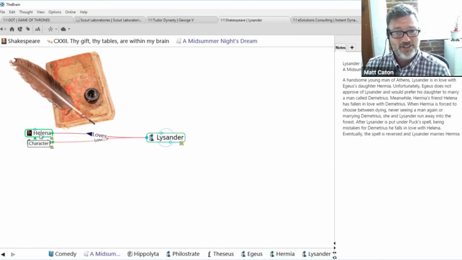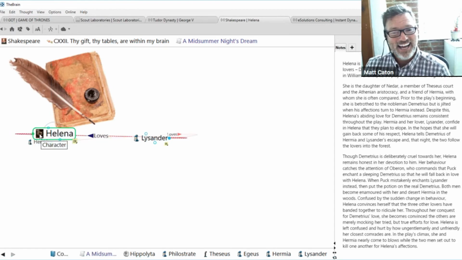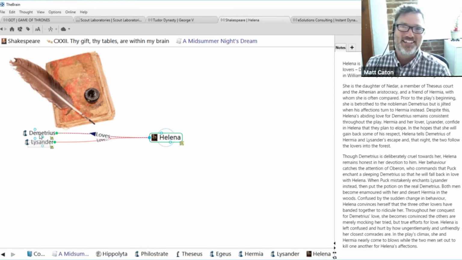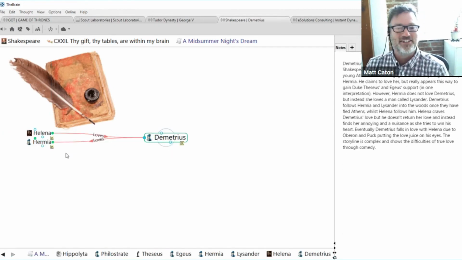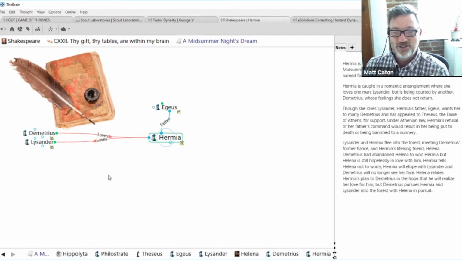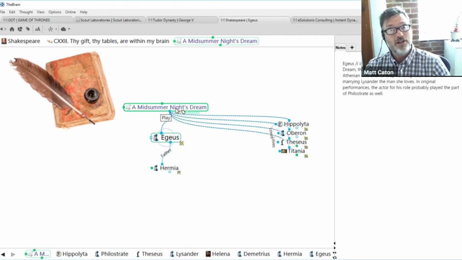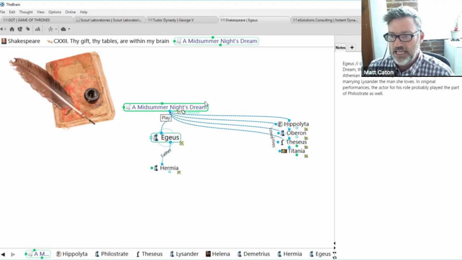Lysander, however, as you can see, loves Helena. And Helena loves Demetrius. So the star-crossed lovers in this particular story are mapped out here with a bit of understanding. Everything works out in the end and the relationships become a little bit different, but this is sort of what we start with and what makes for really great theater. So I'm going to share with you a couple of other features that you can utilize for people. And again, utilizing those links to identify relationships.